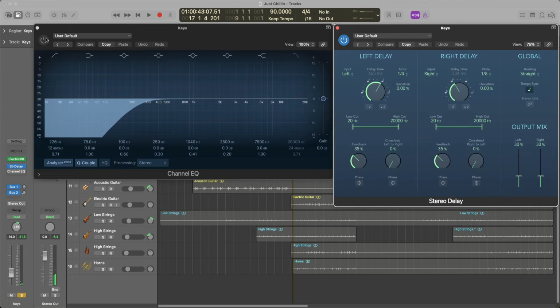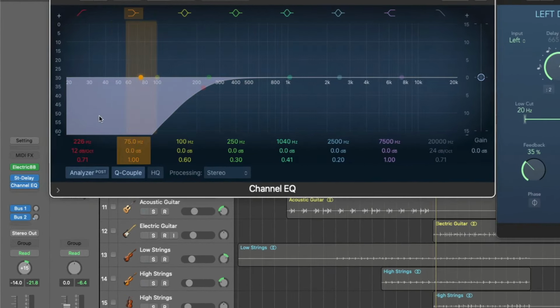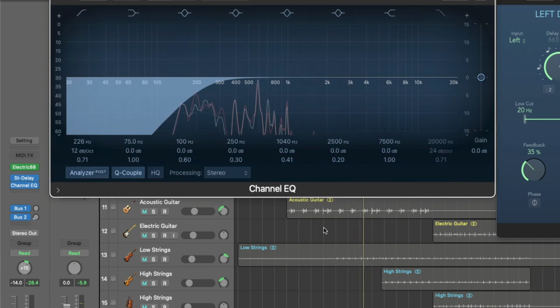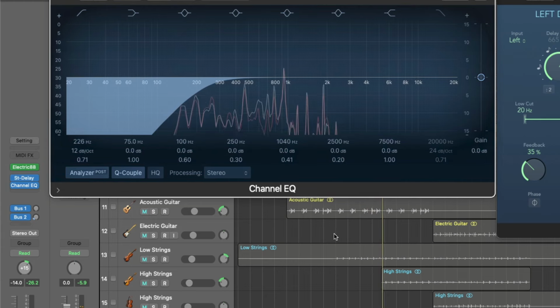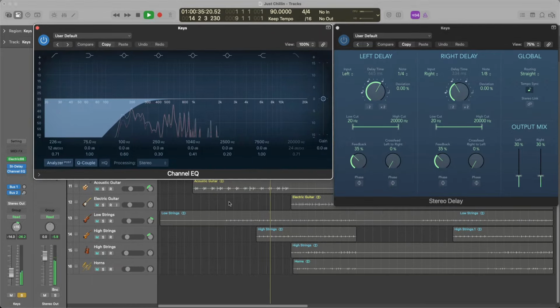Lovely. Now, let's bring in our channel EQ. As you can see, I've filtered out quite a lot of the low end, the lows and the low mids. Very smooth indeed.